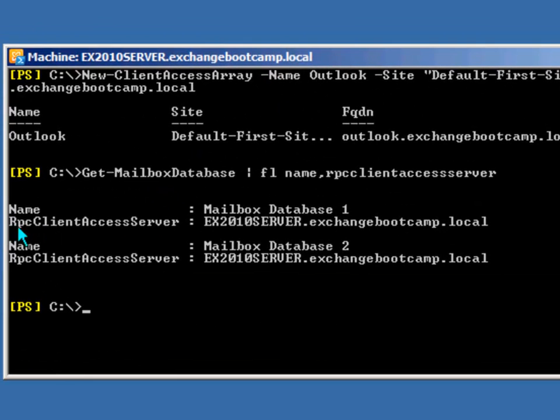But what we actually want to do is change this RPC client access server to use the fully qualified domain name of our CasArray. And the reason for that is that in future, if that fully qualified domain name was changed to resolve to an IP address of a load balancer, so that the RPC traffic could be load balanced across multiple client access servers, the clients would already be configured with the correct server name and wouldn't need to be reconfigured at a later date. So I'll go ahead and change that attribute now.